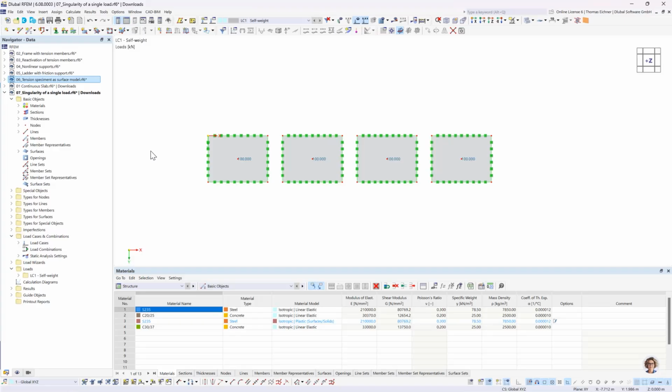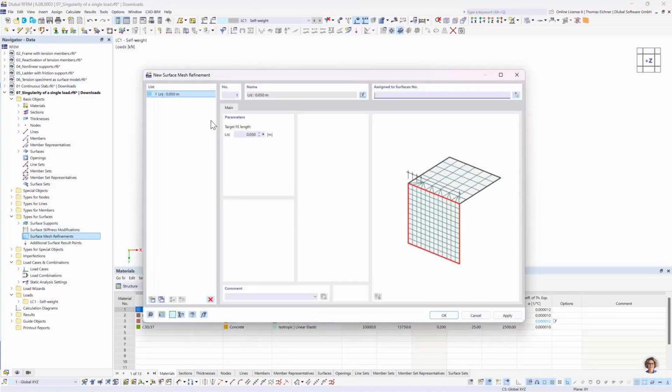So the next step would be the surface refinements. That's something we also learned already. Let's go for 2 meters for surface 1. The next one will be 1 meter for surface 2. The next one with 0.5 meters for surface 3. And the next one, okay, let's not go too small. Let's go for 0.25 meters for surface 4.